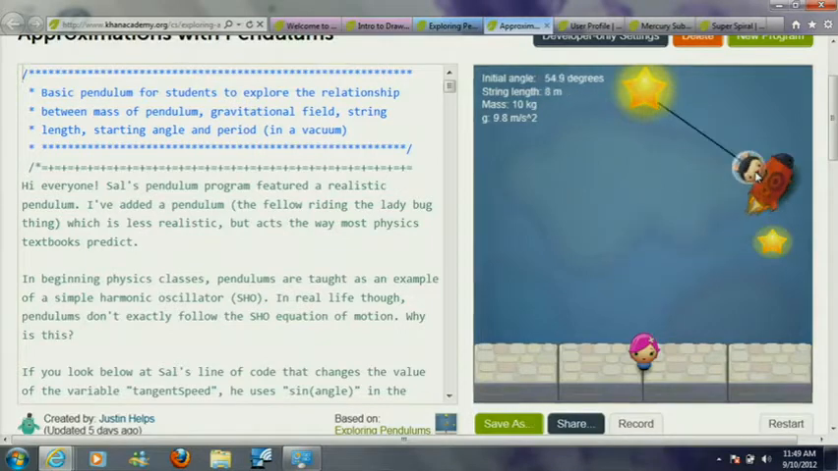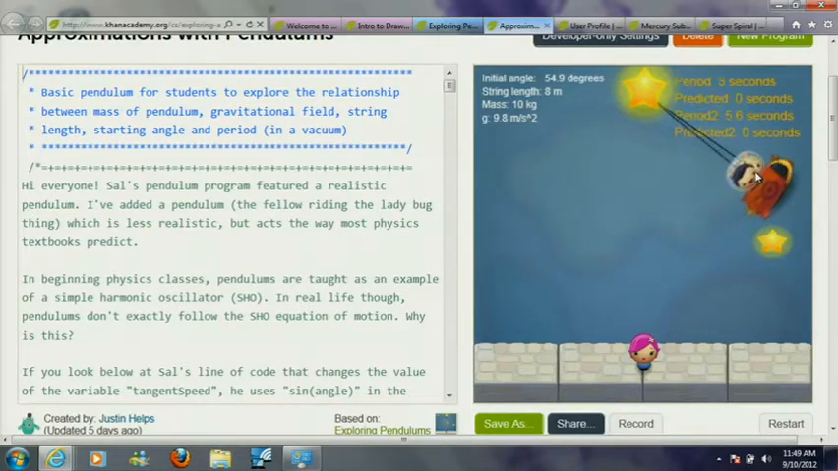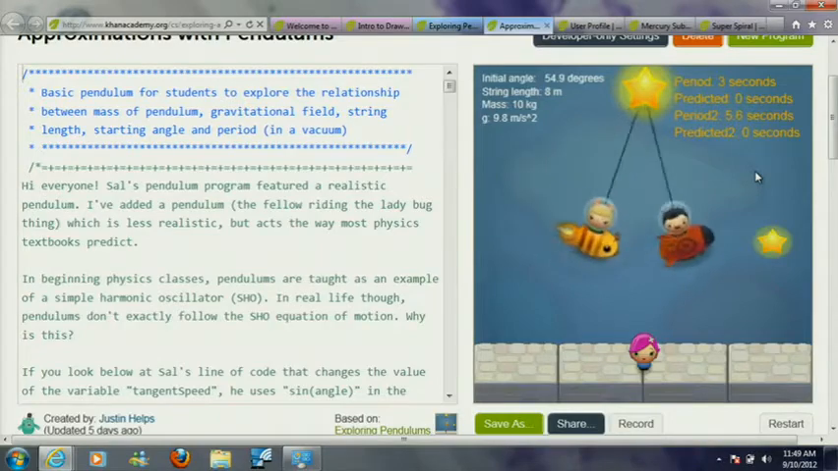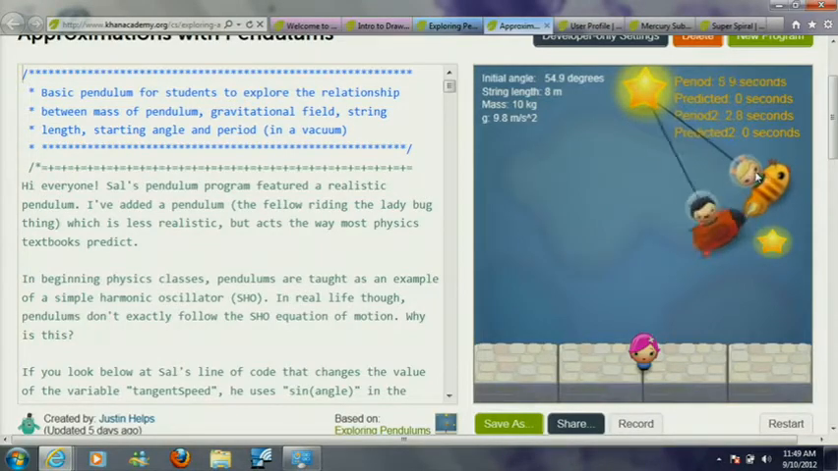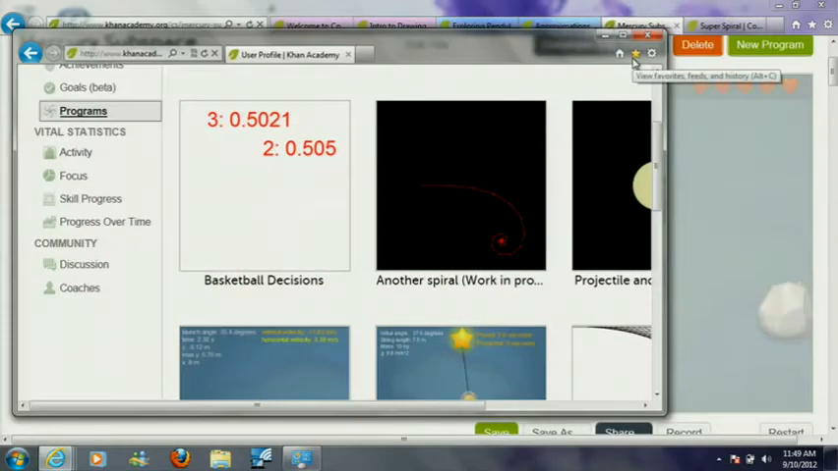What it does is it shows the difference between the actual solved pendulum period and what the textbooks predict. You probably remember that sine of theta is an approximation for theta. That's what they're showing right over here. It actually is not accurate for large thetas. This is how a user shares their profile.